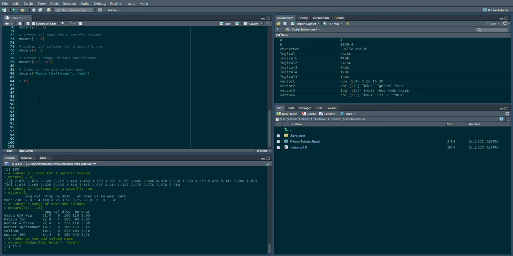You could also index multiple positions simultaneously if you nest a vector within the brackets. By that, I mean you could isolate a row for a particular vehicle and then select which variables you want shown by concatenating their positions. So mtcars, we can go for the Mazda RX-4, and we want columns 1, 3, 4, and 9. And there you go.